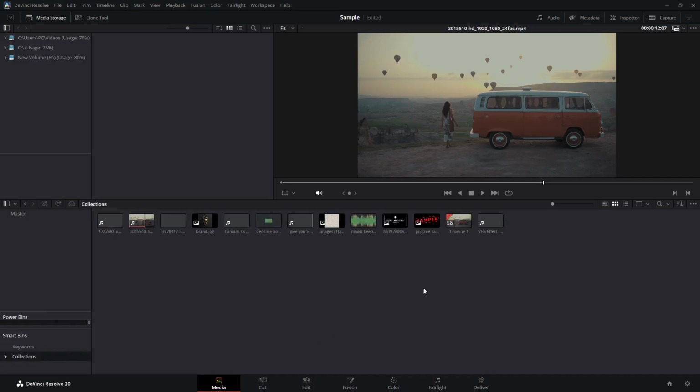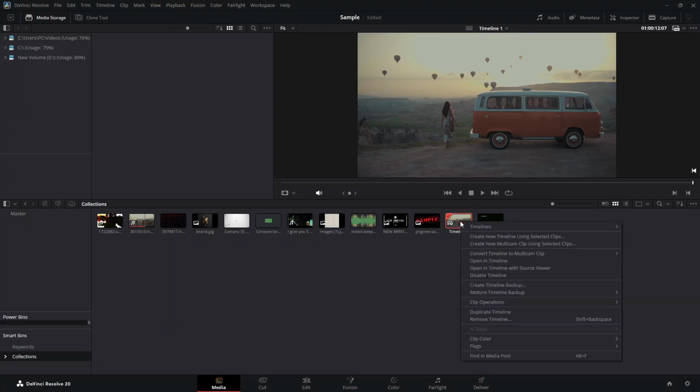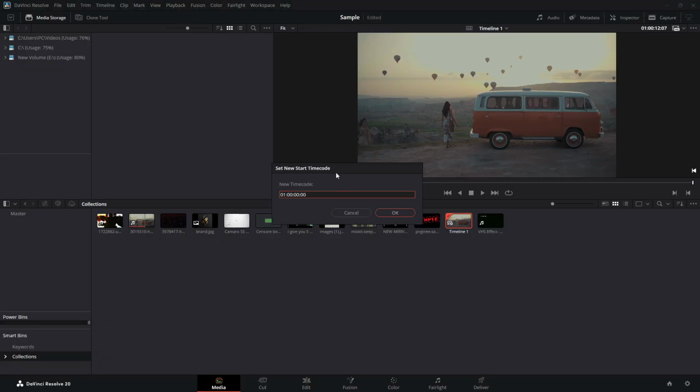Now, to update your existing timeline, locate the timeline you're currently working on in your project. Right-click on it, and from the menu that appears, hover over Timeline. This will expand another submenu with timeline-specific options. From there, click on Starting Timecode. This allows you to modify the starting point of your current timeline, independent of your default settings.